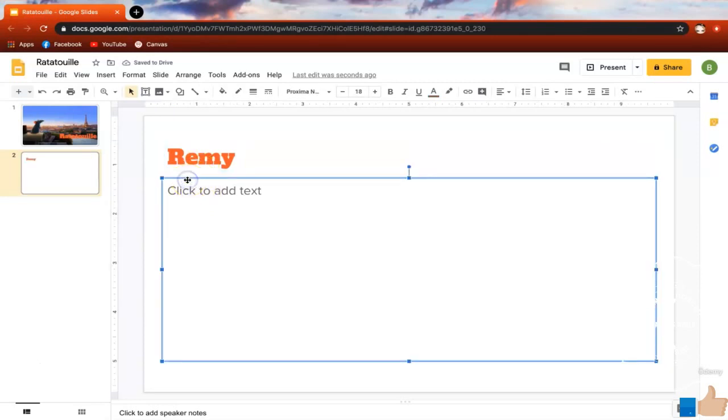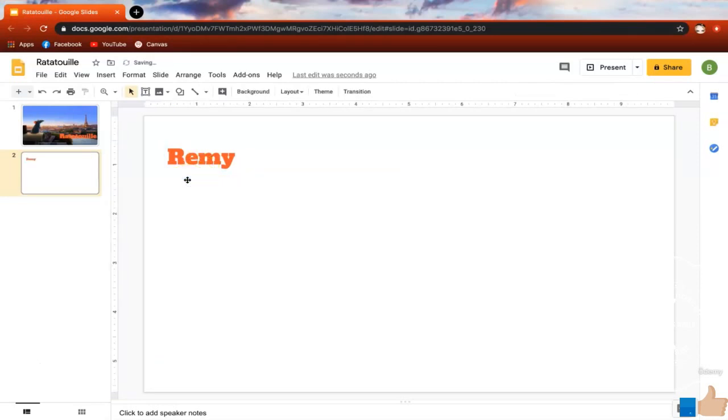Now, let's say that you didn't have a text box. As you can see, without a text box, I can't write any text because there is no place for the words to go. To fix this, you have to add a text box by coming up to this icon with a T inside a box.